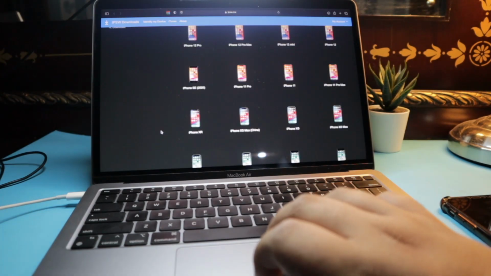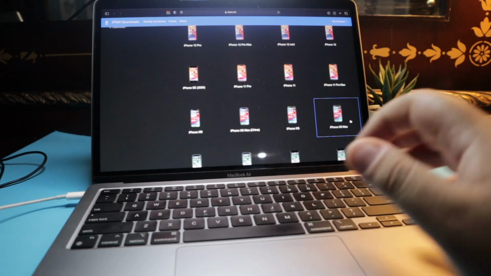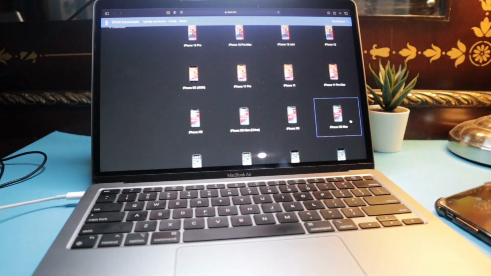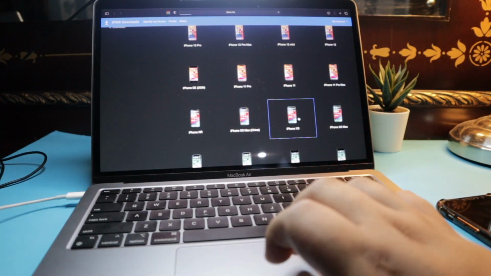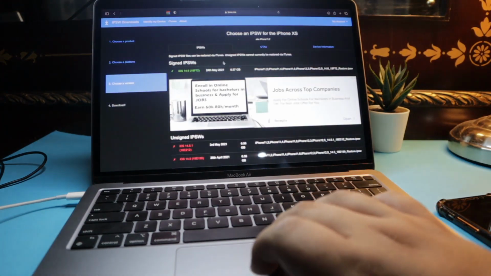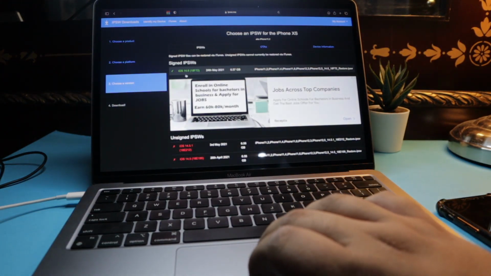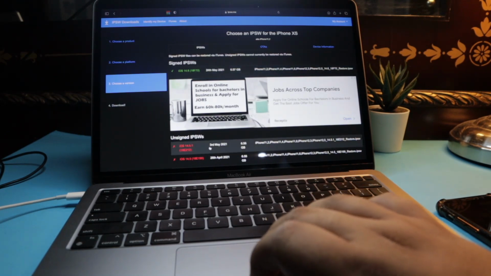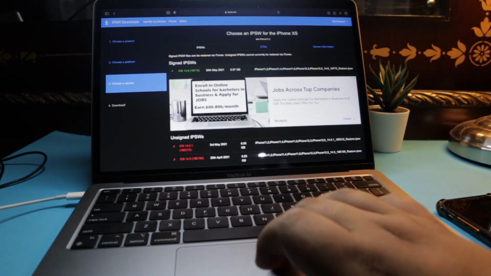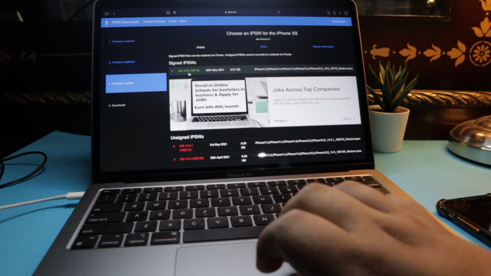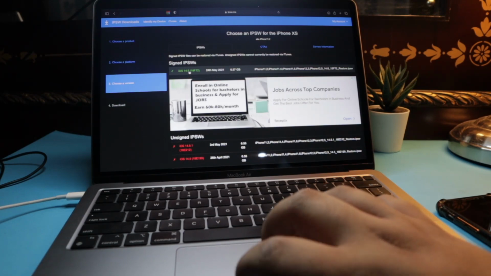Now, what we're going to do is choose our phone. I am running the iPhone XS. So I'm gonna go ahead and pick the iPhone XS. And then after that, I'm gonna go here and I'm going to choose iOS 14.6. Now this may change. So previously you had iOS 14.5. Right now the latest is 14.6. By the time you see this video, it may be 14.7 or later. So you just wanna make sure that you click on the latest one that's available right now.